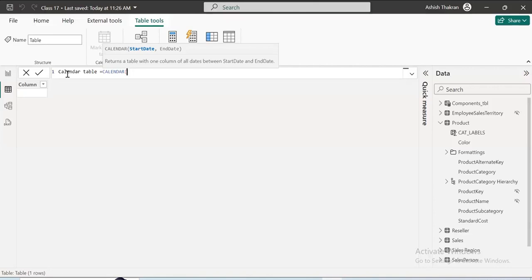So instead of defining this date manually, I can use a function known as calendar auto. What it will do is scan all the tables in your data modeling, scan all the date columns in all the tables, and check which table has the minimum date and which table has the maximum date. Then accordingly it will give you all the consistent dates starting from minimum to maximum.